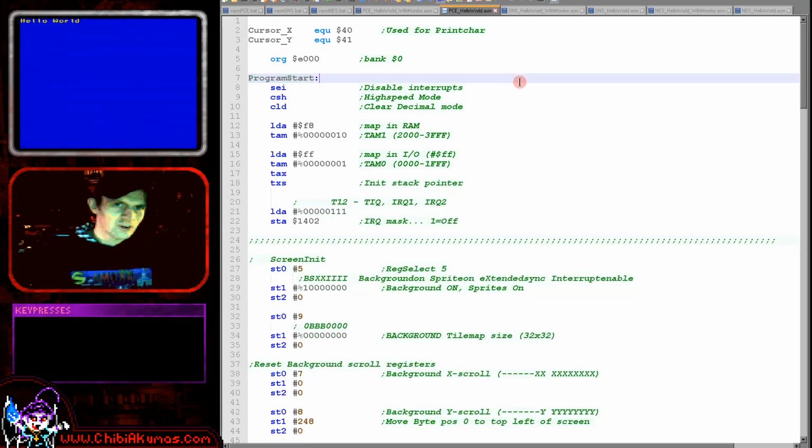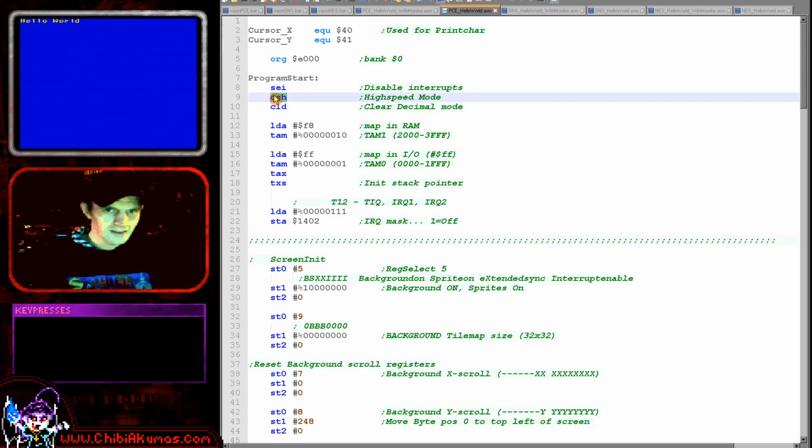Now, at first we are setting the interrupts to be turned off. We're enabling high speed mode because the CPU can run pretty fast. It can run at, I think it's 6 megahertz or 1.5. Now this may relate to the handheld version, but for whatever reason they did have 2 speeds, but let's have all that speed. Let's take full advantage. And we're just disabling decimal mode here.